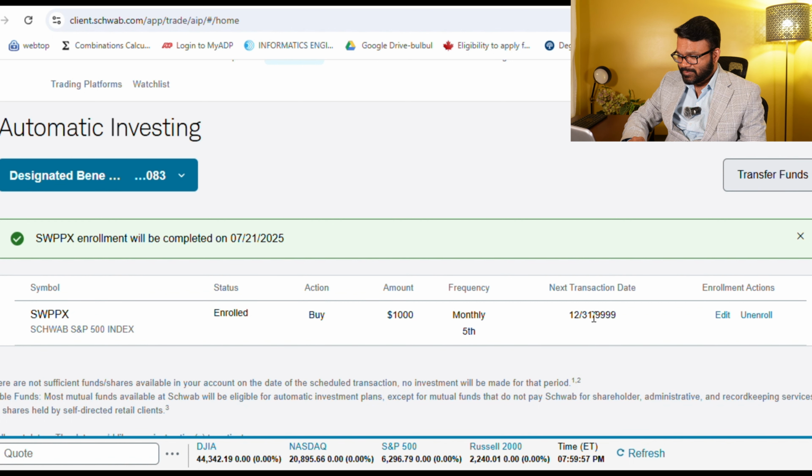I think this is going to be changed tomorrow, and then you can unenroll, but I think the status is enrolled. So if you want to do the automatic investment, I think this is how you should keep it, and you should come back and check tomorrow to see what it looks like. But it says enrolled, that means the automatic investment has been set up. So this is how we set up automatic investment into the S&P 500 index fund.